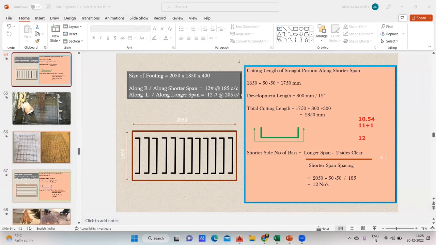Why plus 1? Because right now, whatever we are considering is a spacing. See, this is 1 bar, this is 2 bar, but in between these 2 bars, we consider this as spacing. But how many bars are there? 1 and 2, isn't it? So that is why whenever you find the number of bars, you always have to add 1 in the bar bending schedule. Not only in the footing, further when we do the beam and the column and all, in the stirrups and all, we always have to add 1. This you have to remember forever.